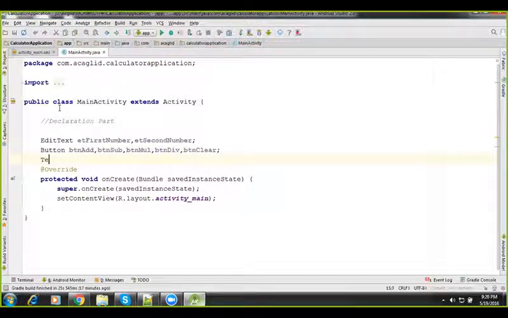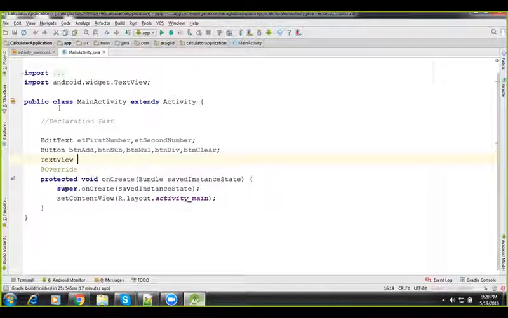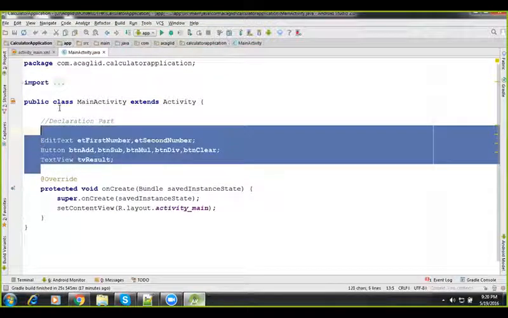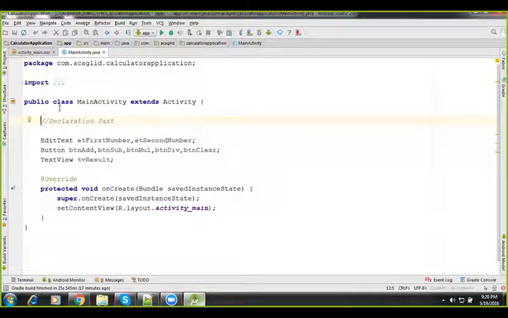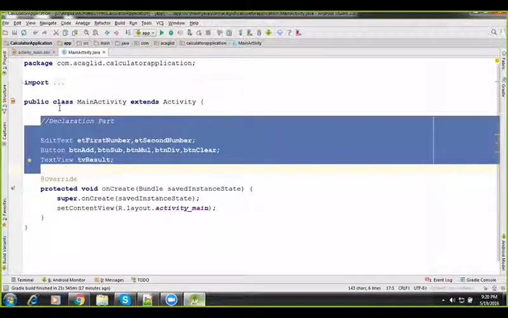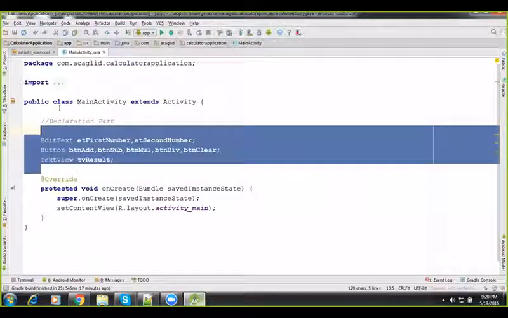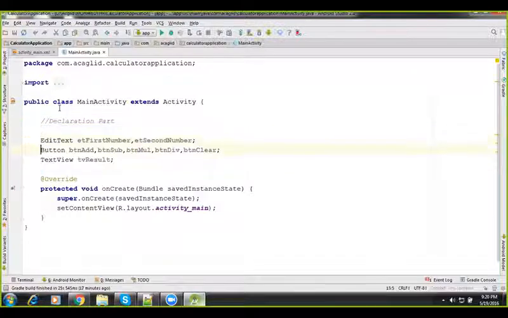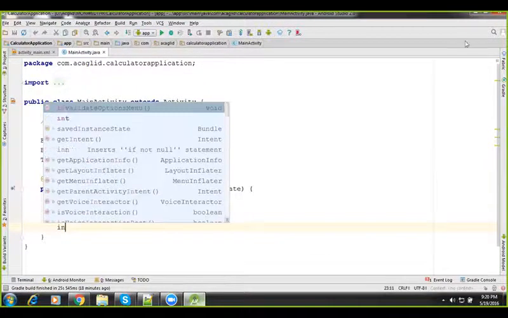And the next one is a text view, so you have to declare that text view also: TV result. So this is the part we are going to declare. And one more thing, guys, this declaration will be declared outside of the onCreate method, and you have to initialize these components inside the onCreate method. So you declare outside of your onCreate method and inside the activity class, and then I'm going to initialize them.